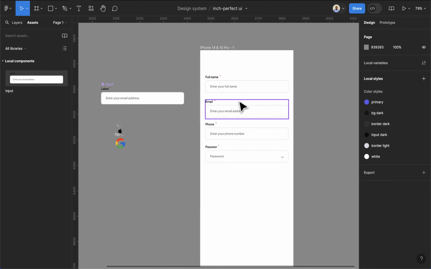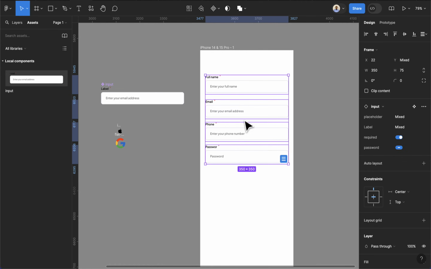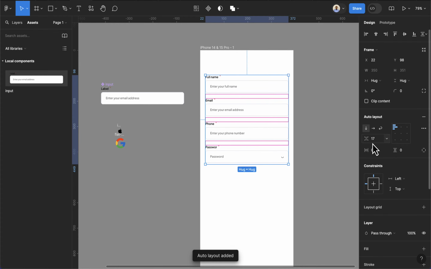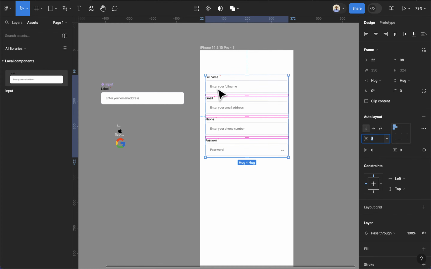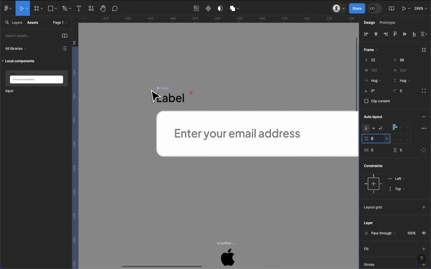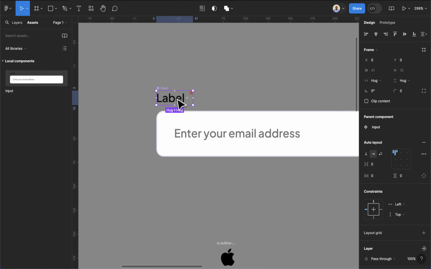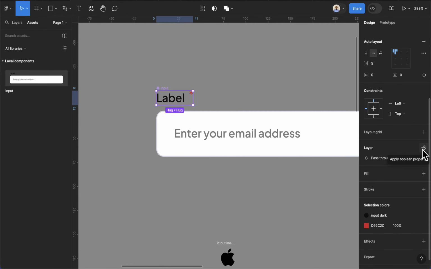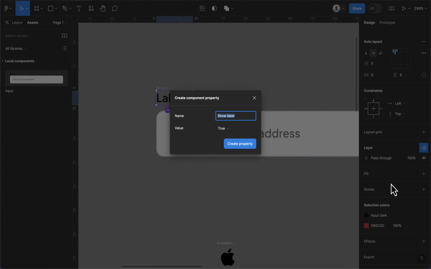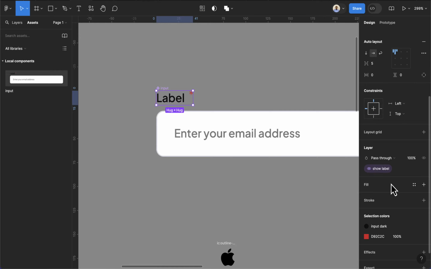Now that we have this, I can select the 4 items here and try to put them in an auto layout by pressing Shift A. Let's adjust the spacing between them. There are input fields where you don't need the label. Remember we grouped this label earlier, so now we can add a property to this label. Let's scroll down to the layer, click on this layer, and create a property here. It's going to be show label.